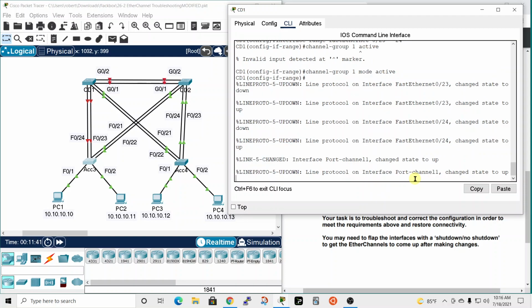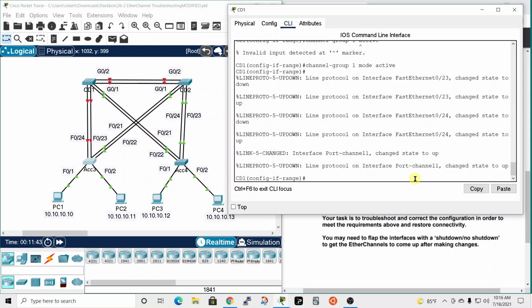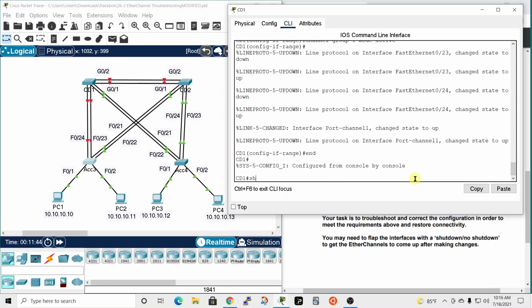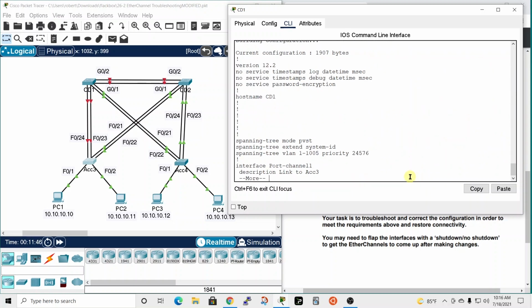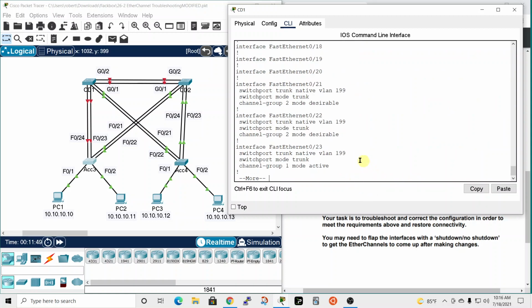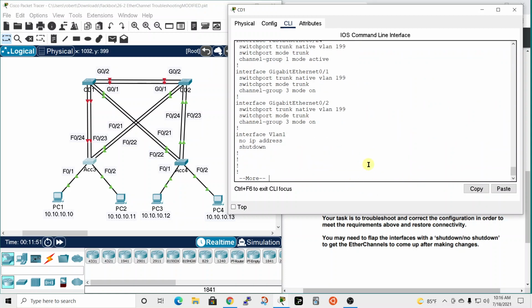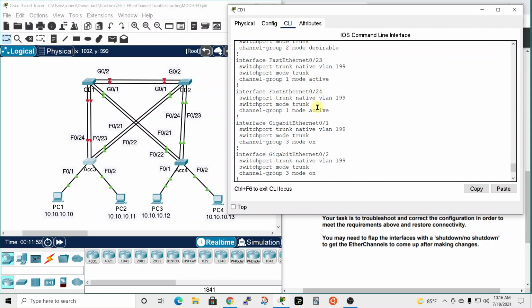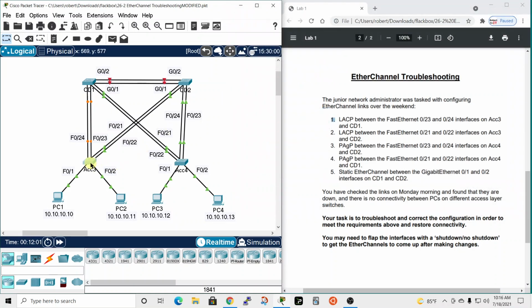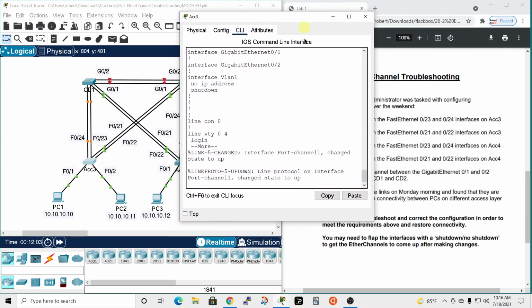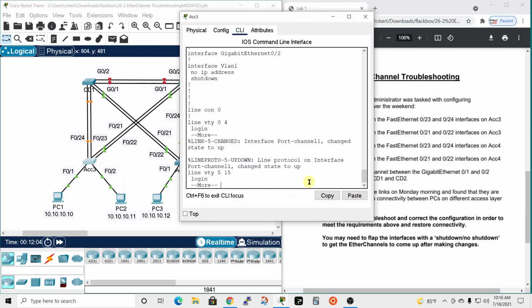And then end. Let's do show run. And we'll look at 23 and 24. 23 is now active. And 24 is now set to active. Good. So we have to do the same thing over on, that was Cd1. So we need to go down to Acc3. And we need to do the same there.